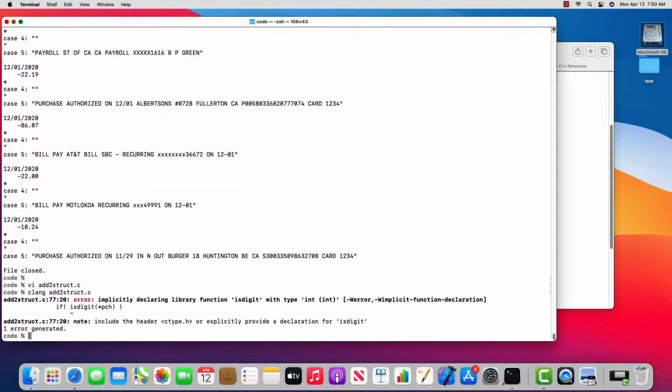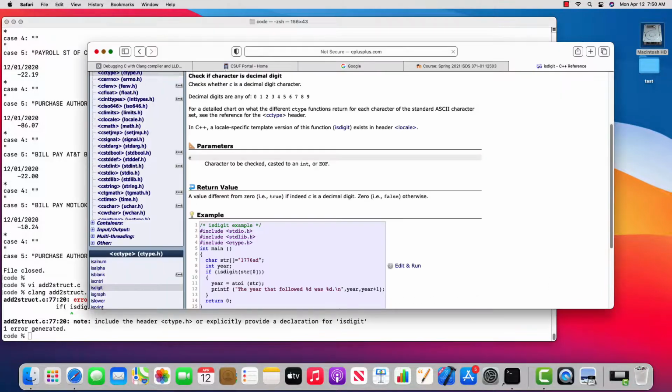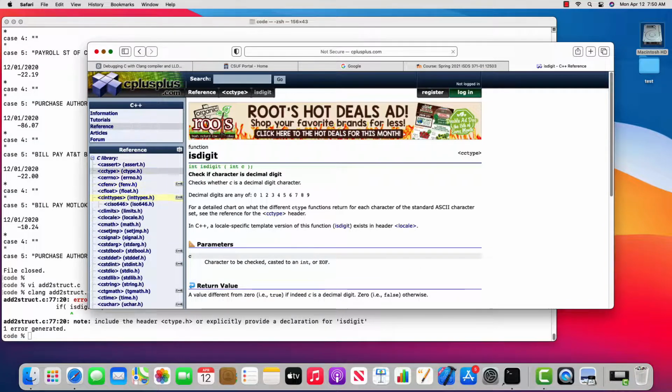So I will try and compile it, and of course we get this error, implicitly declaring library function isDigit. So that's our clue that we probably need to bring in another header file. All right, so let's jump over and see what this thing is, in the C library reference on C++.com.